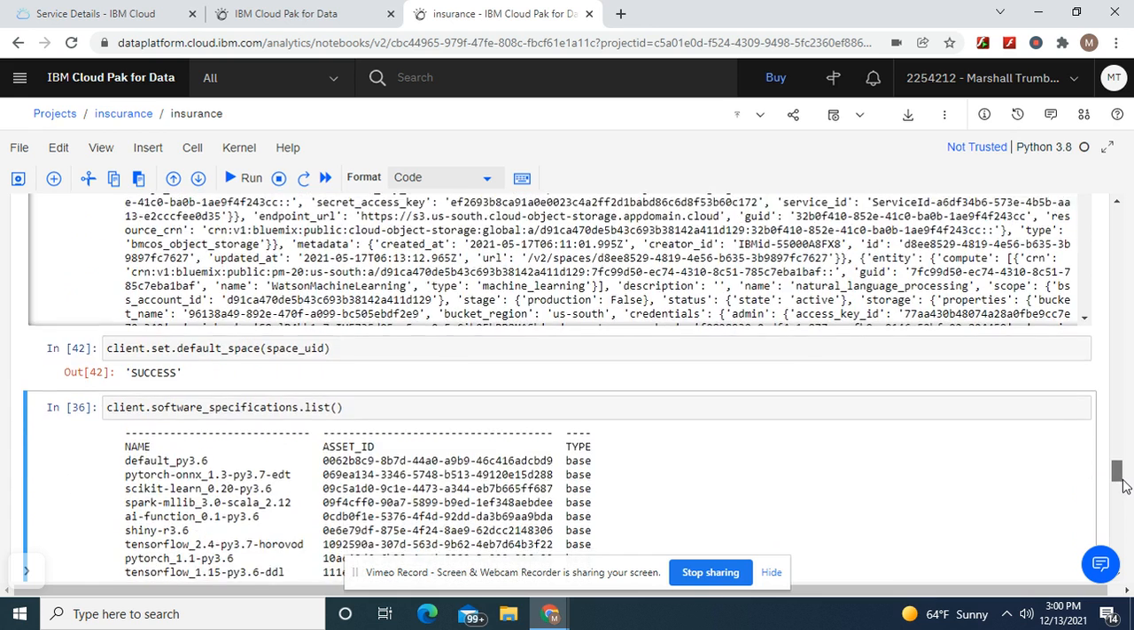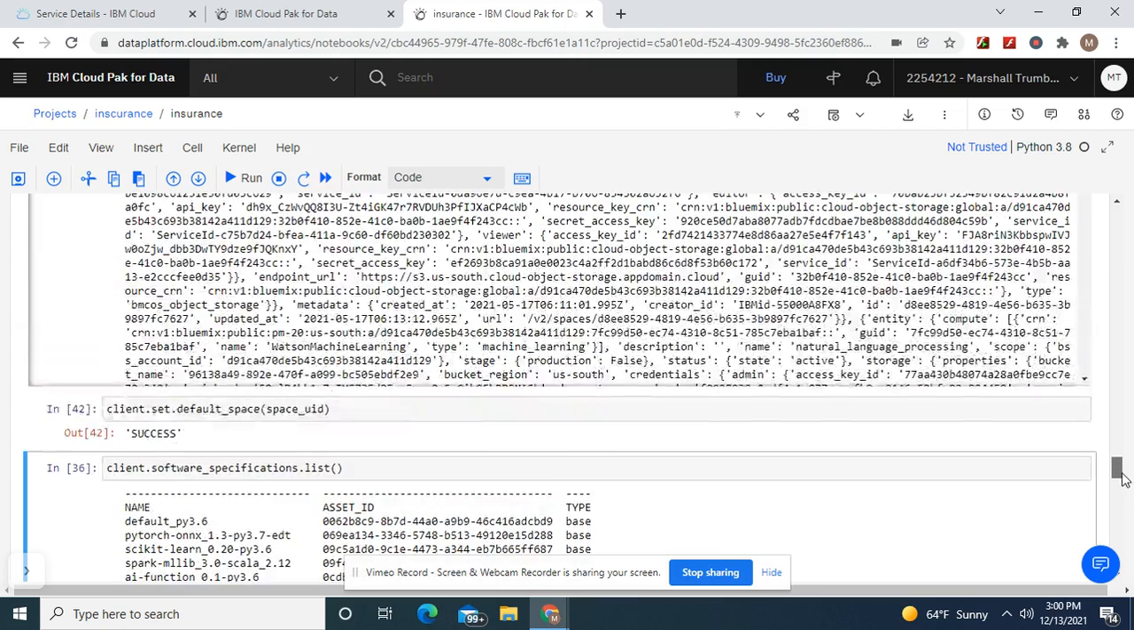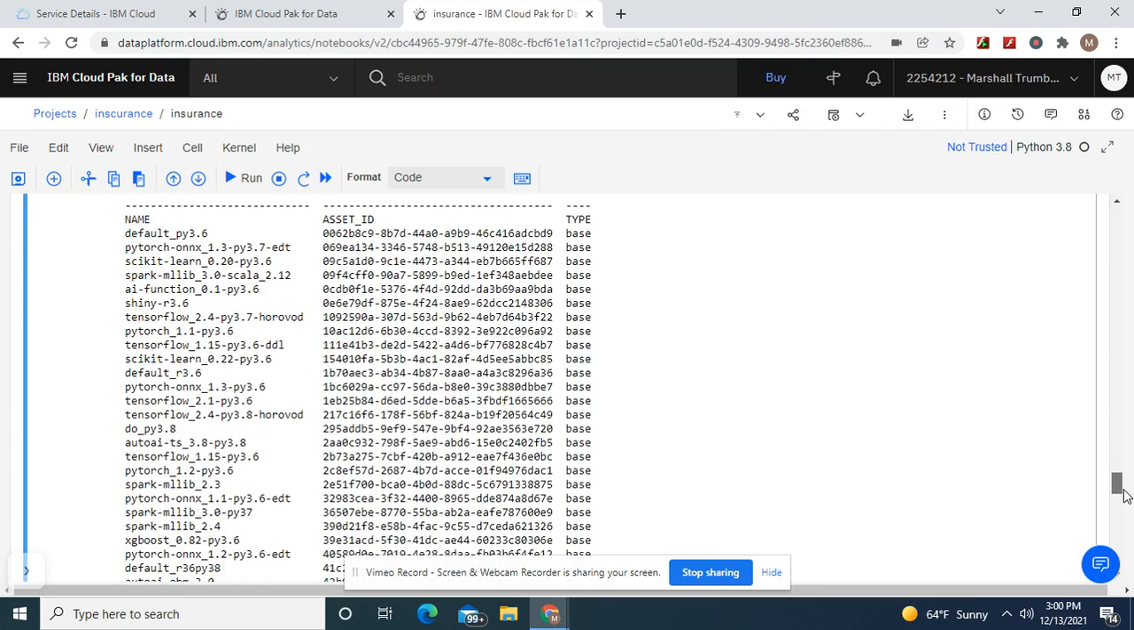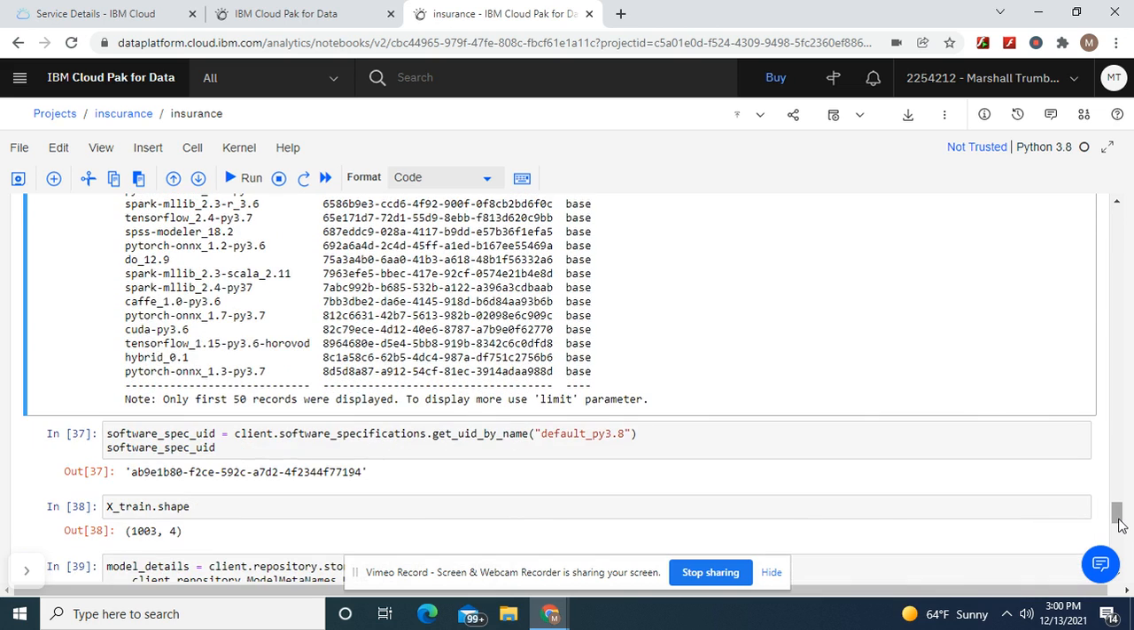Now this is the specifications list. I'm using Python 3.8. At the beginning I used 3.7 and I redid it because before you could use Python 3.7. So anyways, here's default 3.8. If you're using this or a 3.9, put it in right here.